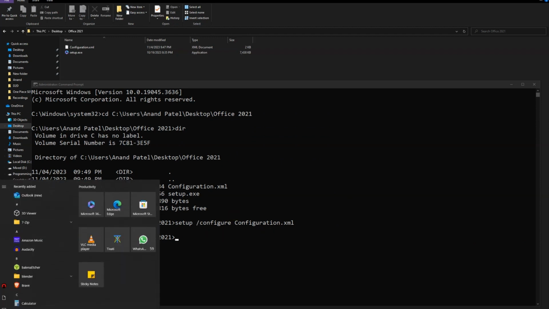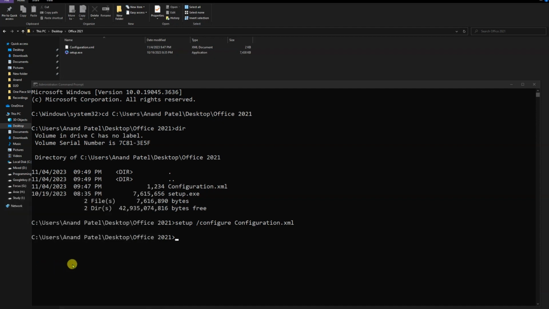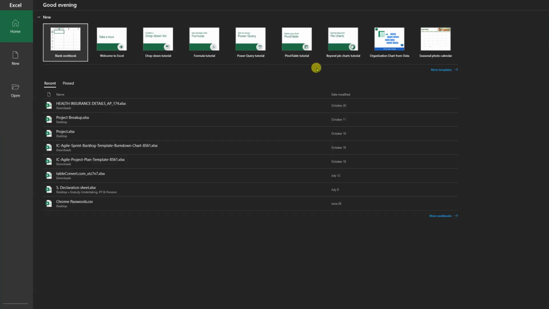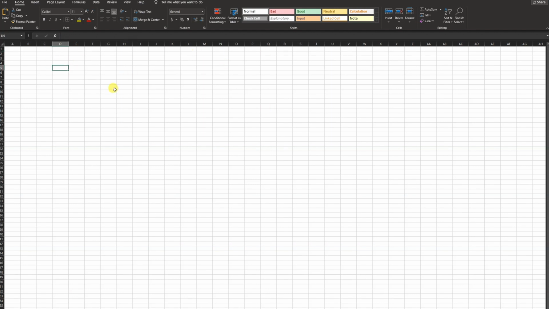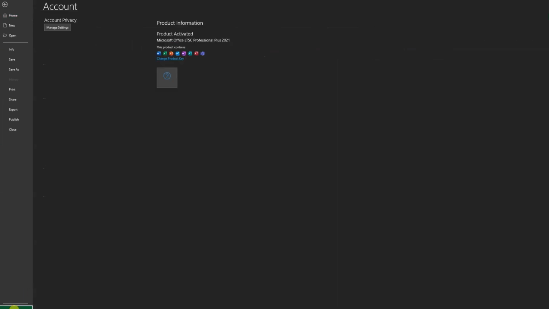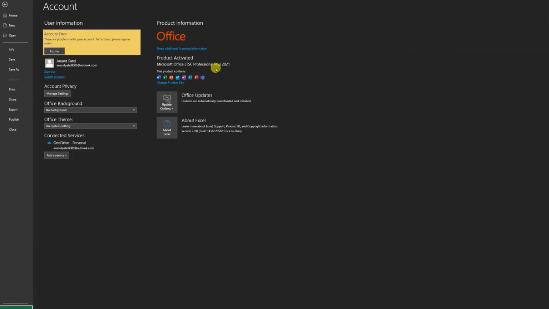Click on this Windows icon here, and you will see there is Microsoft 365. But if you scroll down, you will have Excel as well as Word and others that we have installed. So let's open Excel. Okay, so you can see Excel has come up here, and let's open this Workbook 1. Let's check the account. Click on this Account option here, and you can see the product has been successfully activated, right? Microsoft Office LTSC Professional Plus, and it is activated.